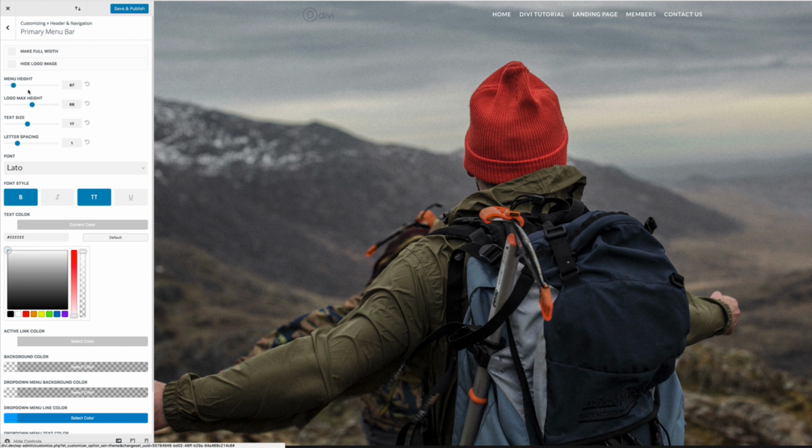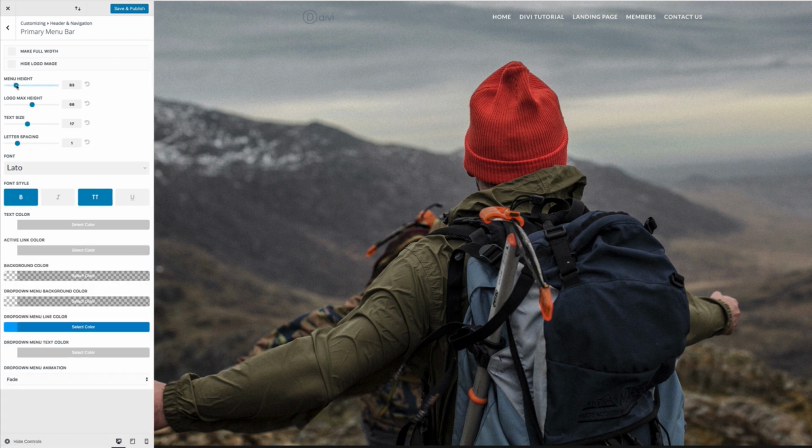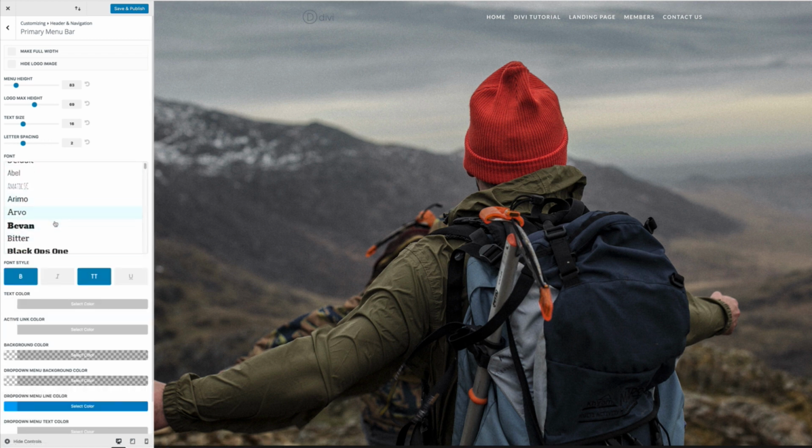If you want to make a few more adjustments, you can increase your menu height maybe to about 83. So that's increasing our menu height right here. Okay. The logo max height as well, you can adjust that if you want. The text size, you can make it bigger like that, but obviously you don't want to make it that big. Okay. So let's keep it at 17. You can also add some letter spacing if you want to. In fact, let's bring this down to 16. So that looks much better. And over here on the font, you can choose the font that works for your design.